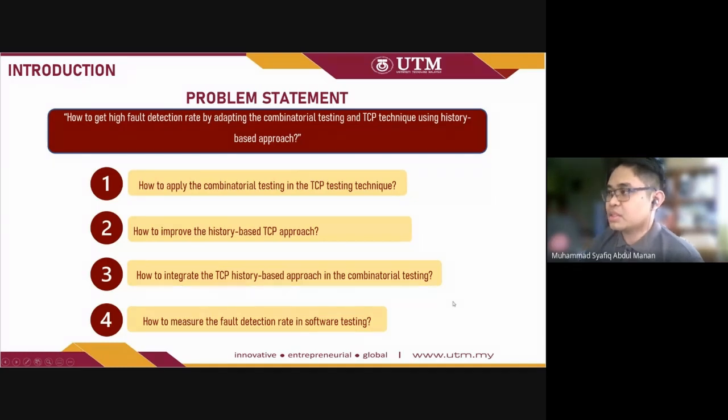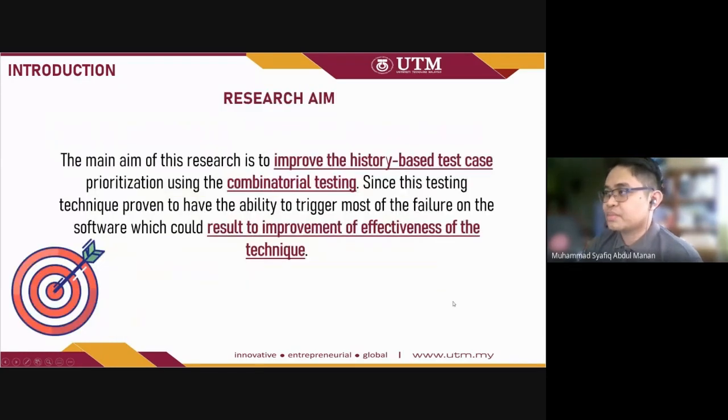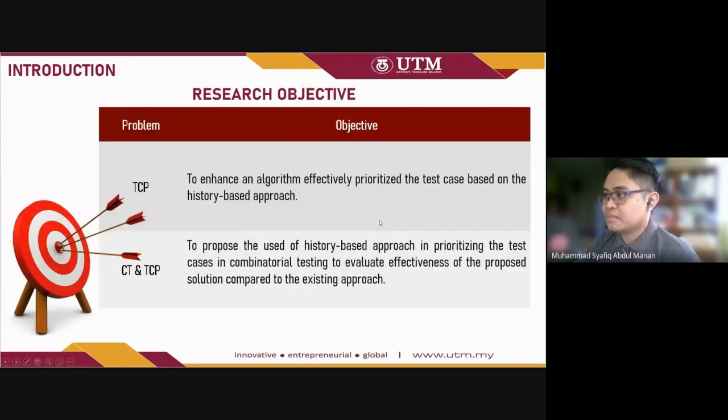And lastly, we want to measure the fault detection rate in the software testing, to evaluate the effectiveness of our proposed approach. Then we go to the research aim, which is to improve the history-based test case prioritization using combinatorial testing, since this technique has triggered most faults on the software, which could result in improved effectiveness of this technique.